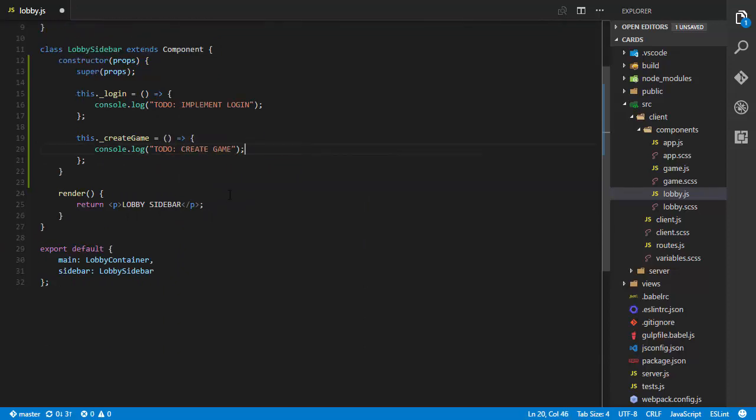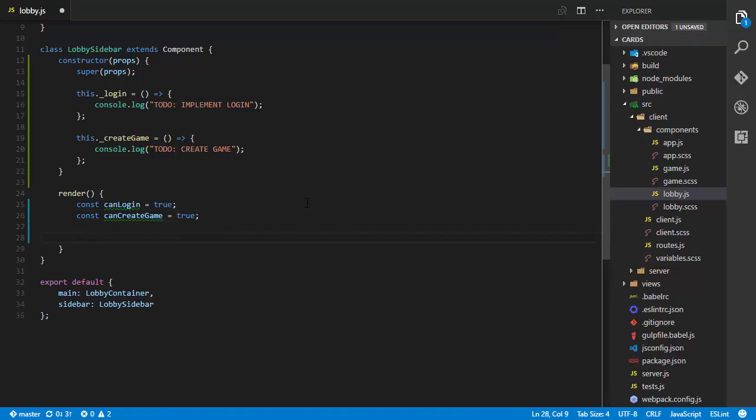Now for our render, we're not going to be accepting any props just yet, or any state just yet, but we can write out our code a little bit. I'm going to create two variables. const canLogin equals true, const canCreateGame equals true. We will be replacing these variables with actual variables that hook into the state of the application later, but I want to get all of the JSX out of the way first.